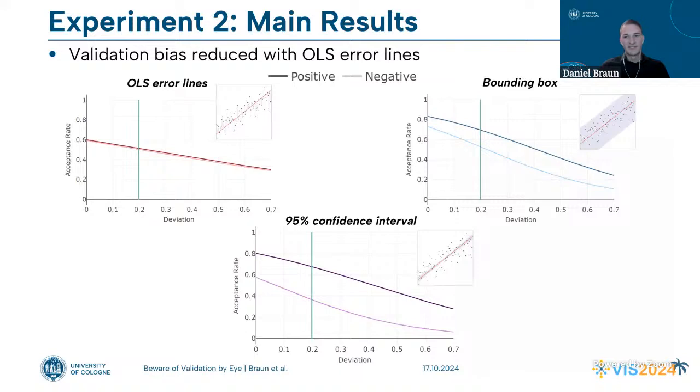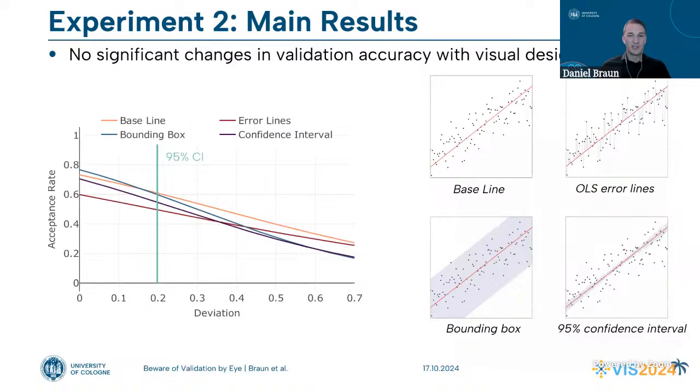The results of the second experiment show that the error line design was the only one reducing the too steep bias we found in the first experiment. But unfortunately, none of the designs led to the desired general improvement in validation accuracy.